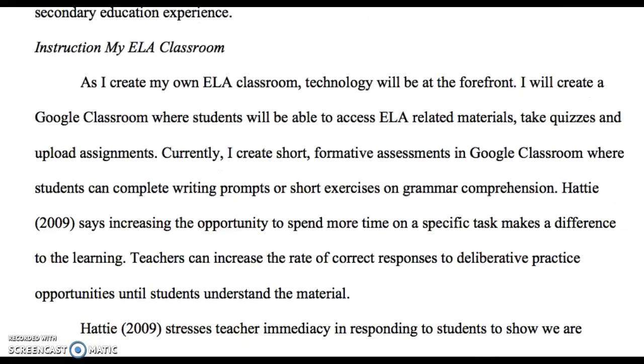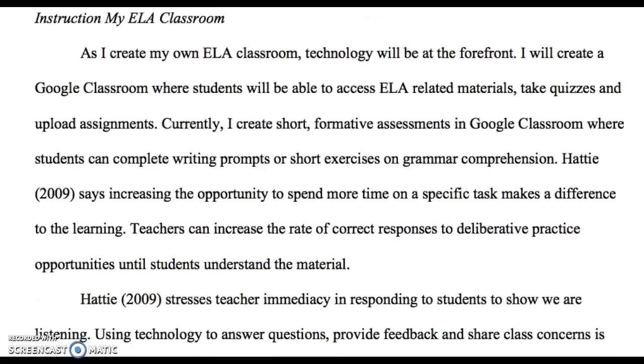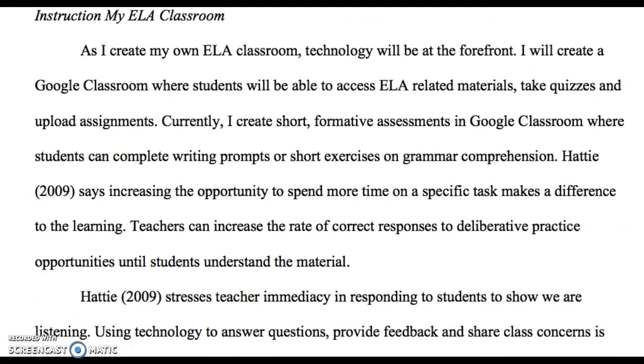So after chatting with Mrs. Wolf and reflecting on my own time as a student in my school, I want technology to be at the forefront. I truly believe that in order to meet student learning needs and adapt to their learning styles, we need to be able to use technology. There are so many opportunities with different apps and online programs that students can use in order to understand the material that we're presenting to them.